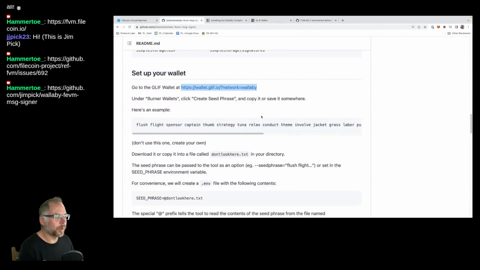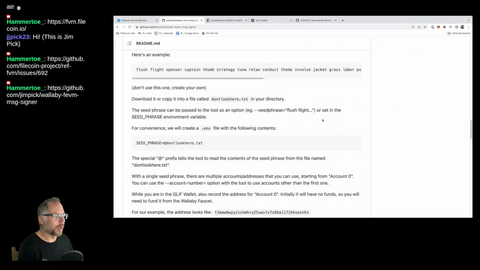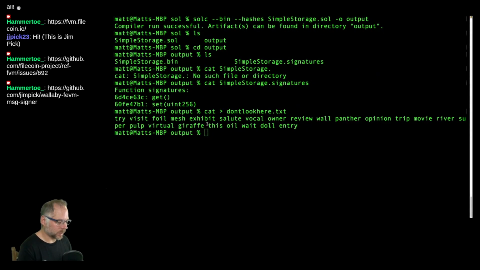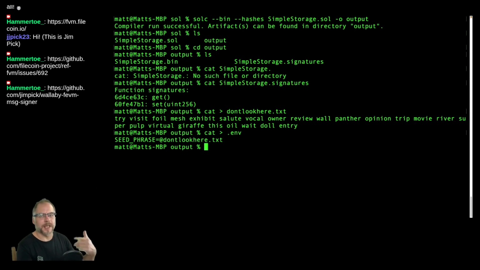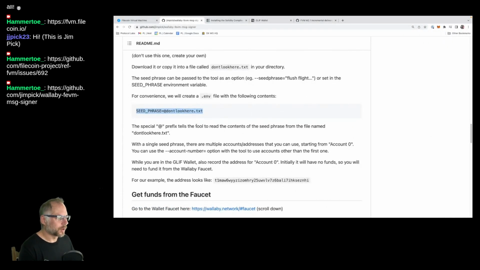And again, going back to Jim's tutorial, he's got us here. So it says here we can create... Oh, we need to create a .env file. We'll do that. So this is a file that's just going to tell the tool where it can find our seed phrase, right? So again, I'm just going to .env. I'm going to put that in there, right? And that just says the seed phrase is contained in the file don'tlookhere.txt. So that way, Jim's tool is going to know where to find it, right? So there we go.